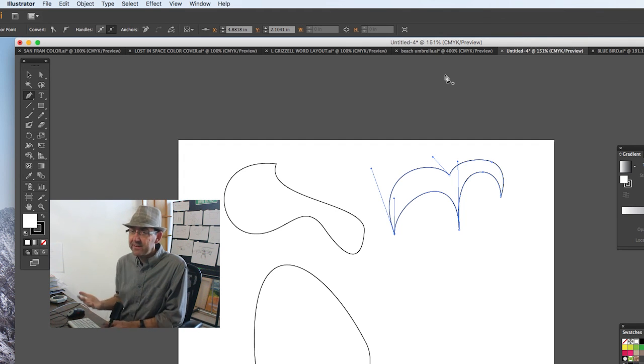And I like to say that Adobe Illustrator is a two-fisted affair. One hand is going to be on the mouse, one hand is going to be on the keyboard all the time doing these keyboard shortcuts. So that's a good word of advice.